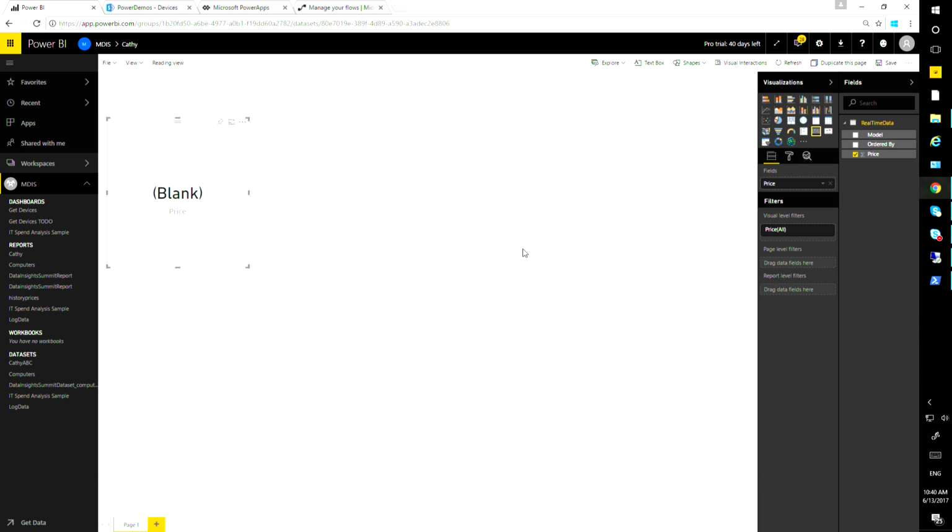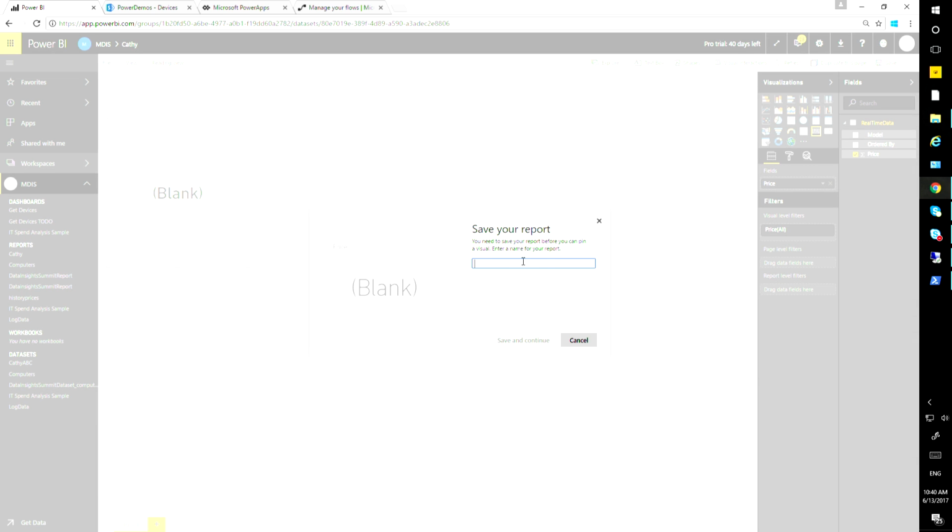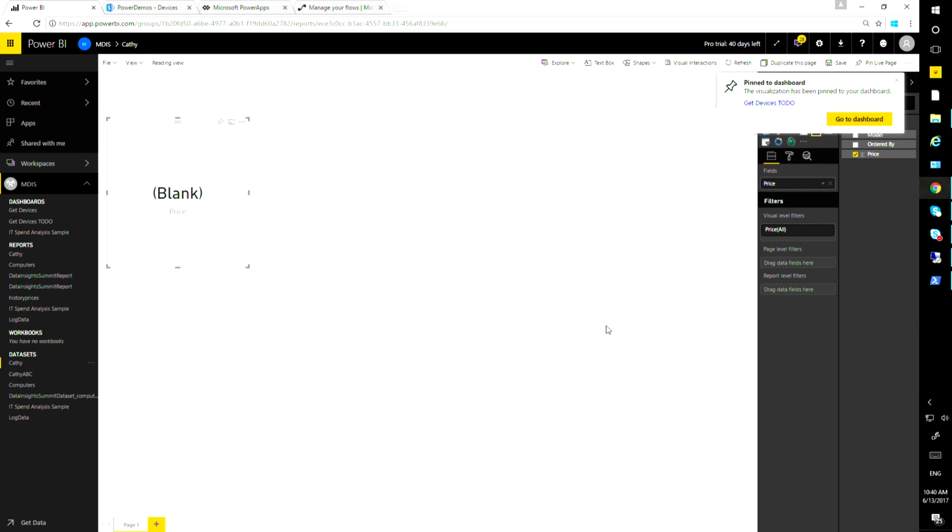Let's go ahead and pin that. So the little pin thing is going to let us choose the dashboard. It's going to make us save this. So we're going to call this one Kathy, so we remember what to delete and when I created it. And we're going to put it in the to-do. That's perfect. Now this is going to put it all the way at the bottom of that dashboard.